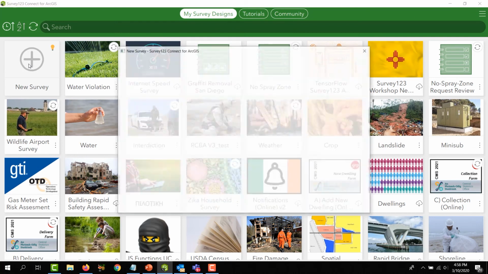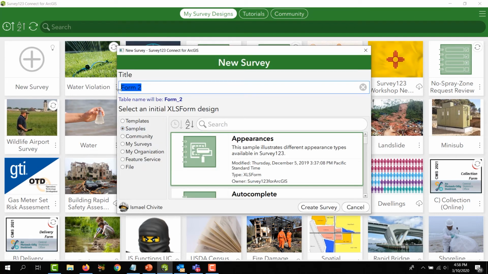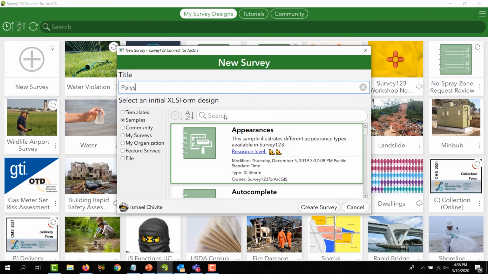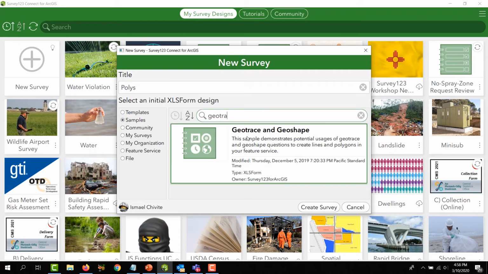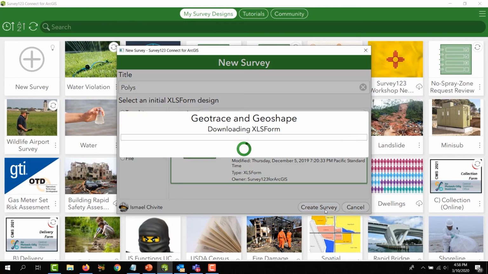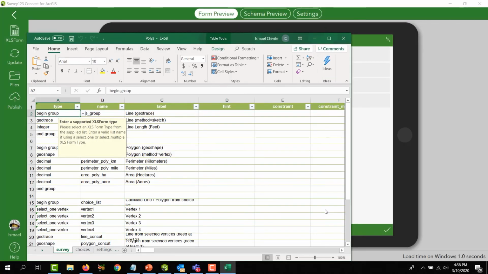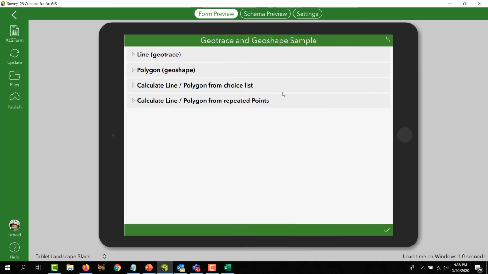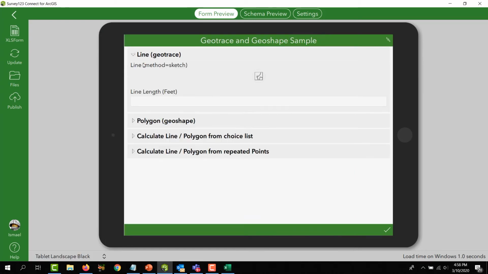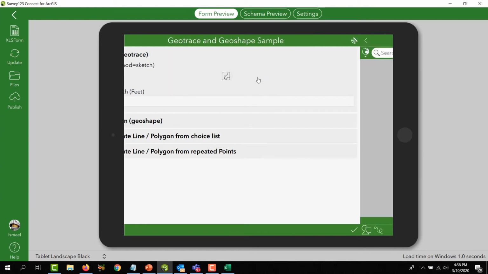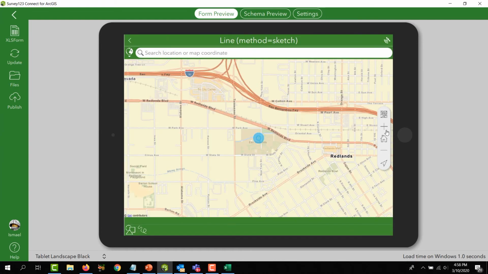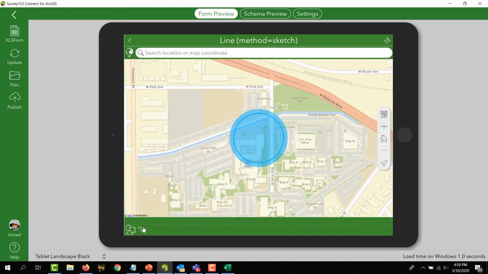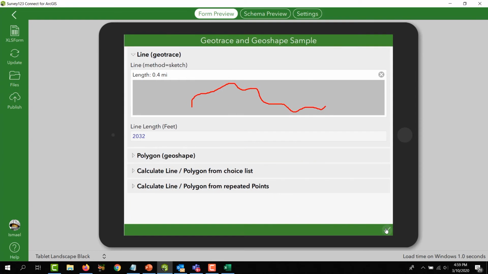From Connect, go to New Survey, select a sample, and then let's look for the GeoTrace and GeoShape sample. Okay, so here's the XLSForm, and here's the actual sample. So here you can see how to work with the geotrace question. It's just a type of question. There is not a lot of secret. Now you can see here the different tools we have. This is the hand drawing type of functionality. And this is a calculation that gets the line length.